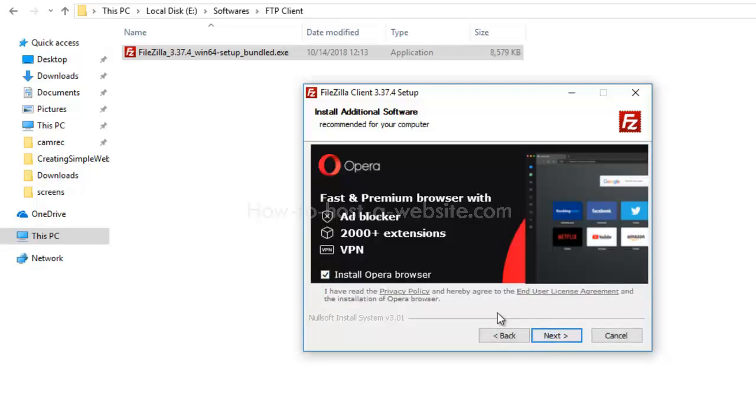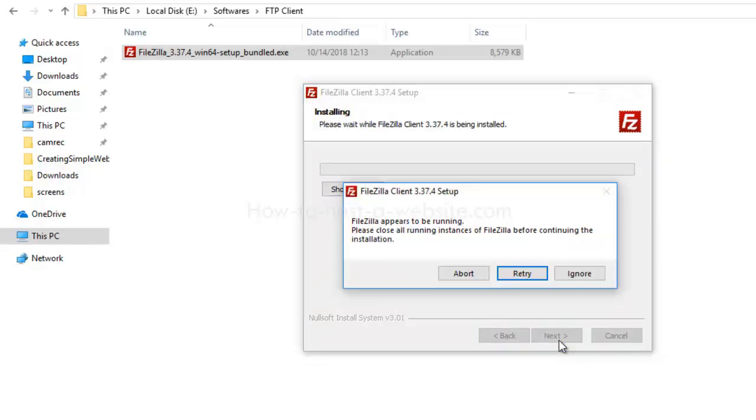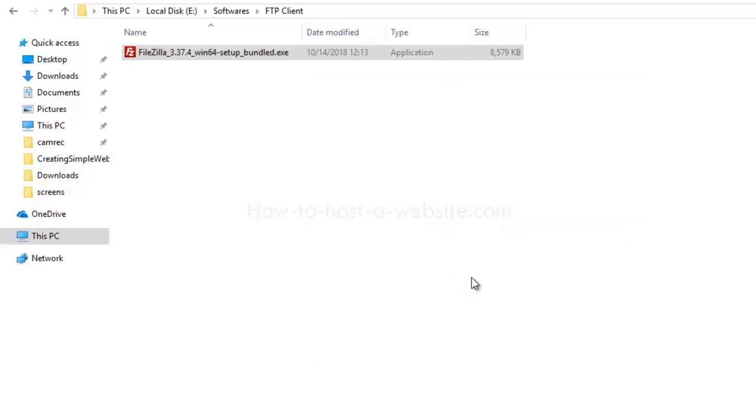So here we have another prompt asking us to install Opera browser. I'm not interested in this. I'm going to hit next and this is going to take a while. So in my case, FileZilla application is already running behind the scenes and so we're not able to install. But this should be smooth for you. I'm going to abort it. I will wait for you to install the software. So feel free to pause the video, install the software and continue watching.